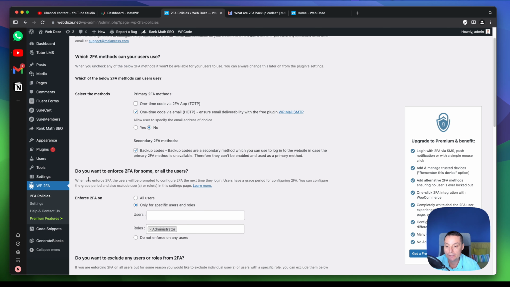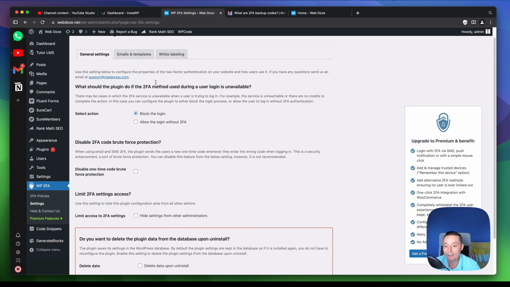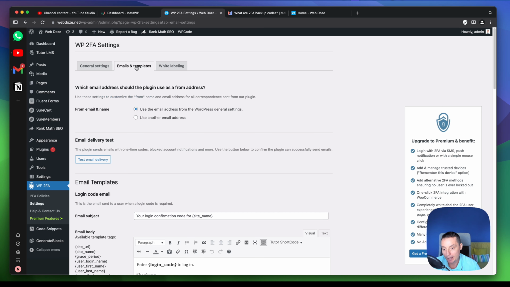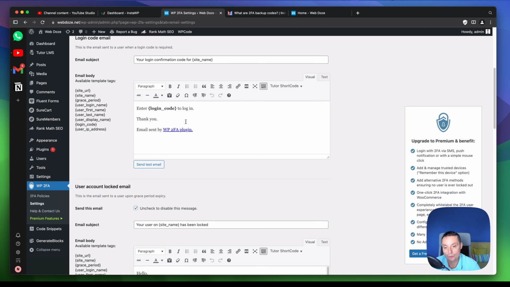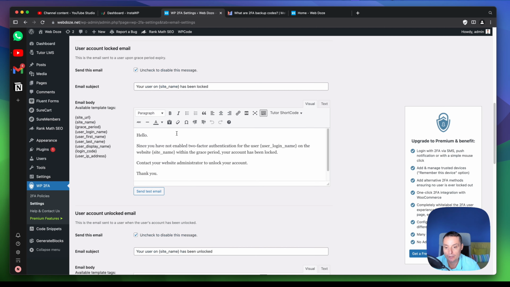If we go into the settings area, in here you can enable the general settings for this, and also you have some options to modify the email and templates. And in here you see that you can modify the email that is sent, the subject with the code. You can translate it and put it in any language you want. You can modify it in here as you want. User account to lock email, you can also modify this in case the account is locked.